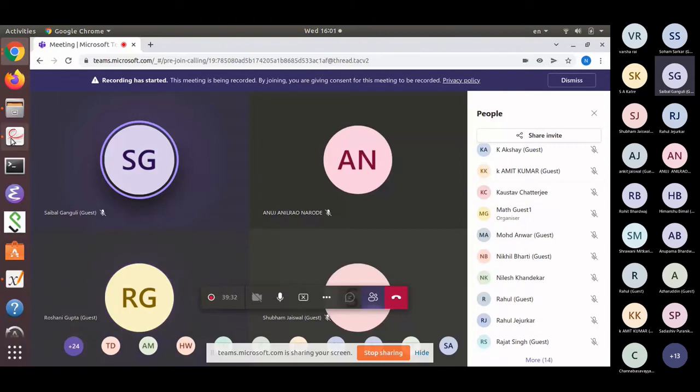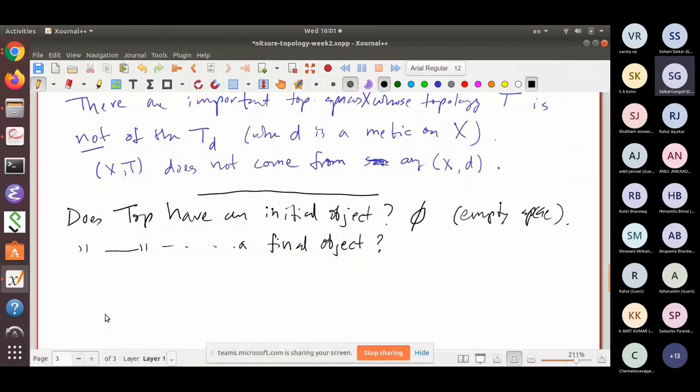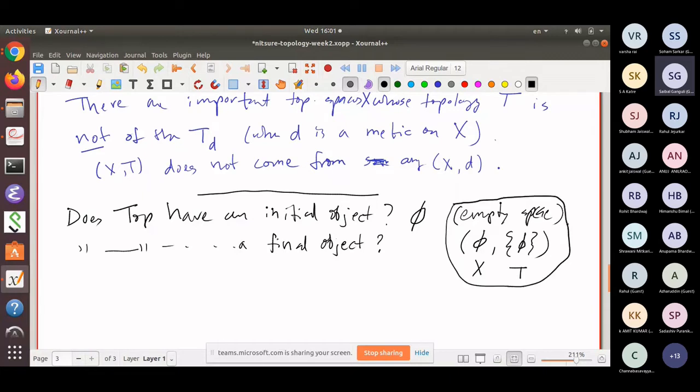See, what is the empty space? Let's again show you what is the empty space. The empty space, because we have suppressed the name of T, you see, by that we mean phi, comma, phi. This is X and this is T. X is empty and the topology is this. But you remember our convention, we write the name only of X and suppress the name of T. So this is that. Okay, so now continue with your question.